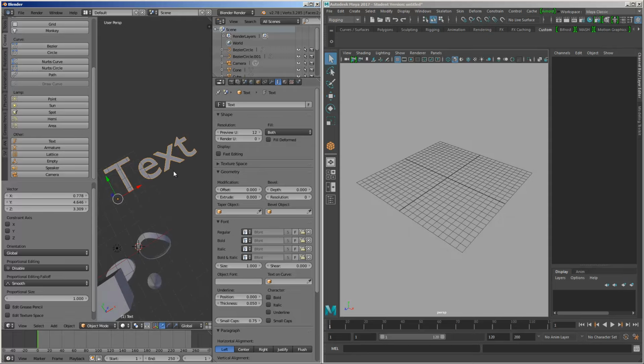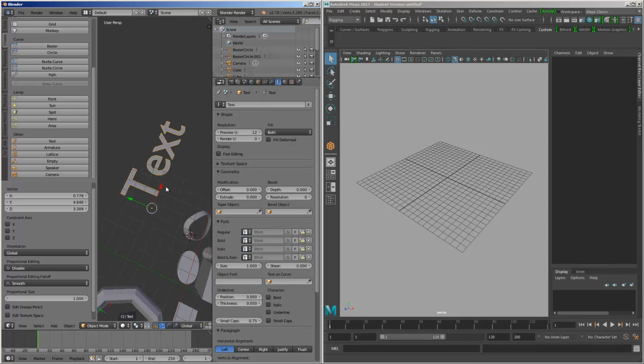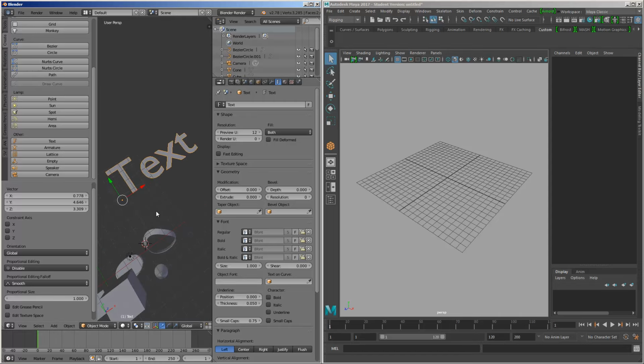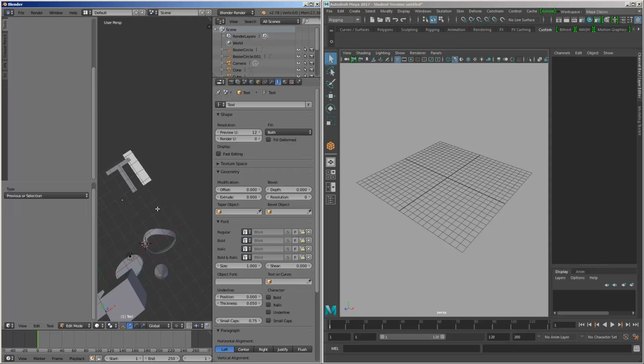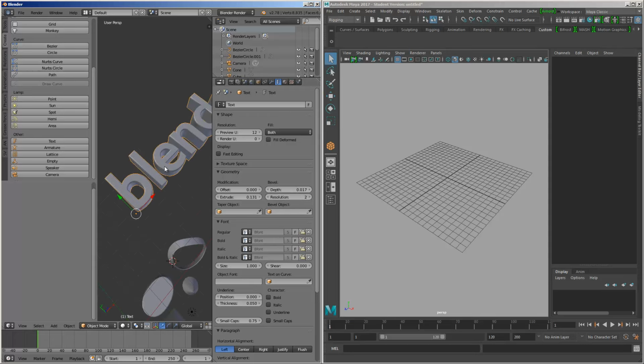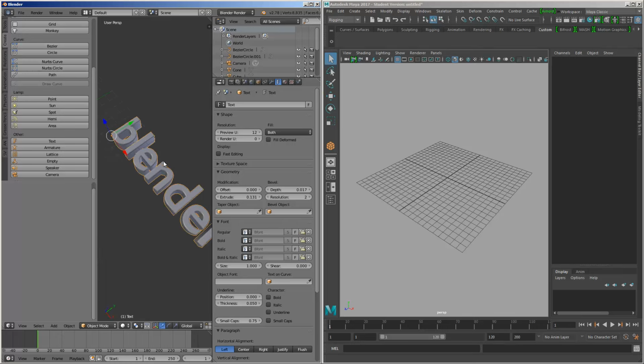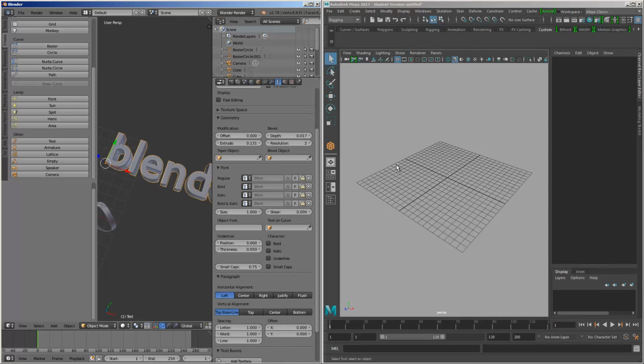But the text object in Blender is a special object, so you can change the font at any time. You can change the actual text if you want. Maybe you can add an extrusion, add a depth, things like that, to make it look 3D. I found that the text objects in Blender are really quite simple and quite robust as well. I kind of like it.